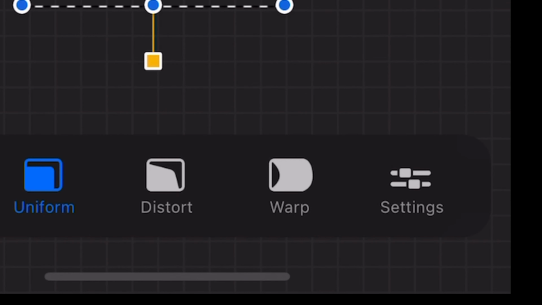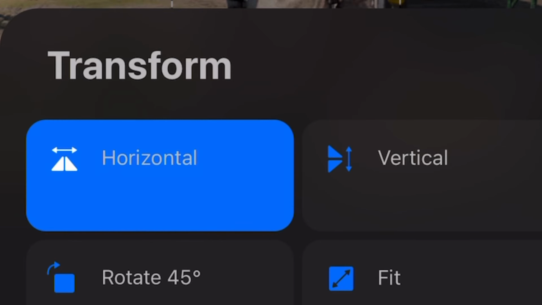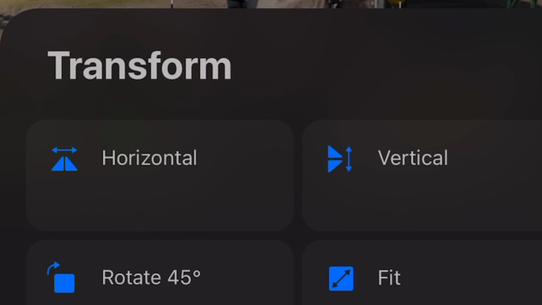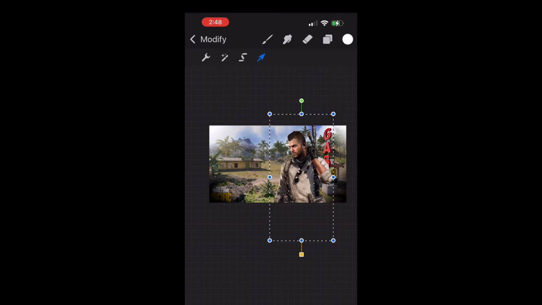And I don't like that he's facing the right side, so I'm going to go down to the bottom right, click Settings. I'm going to flip him horizontally. Boom, there we go. And move him into position. That's good.